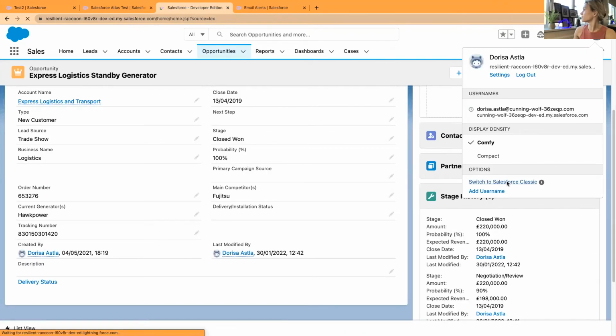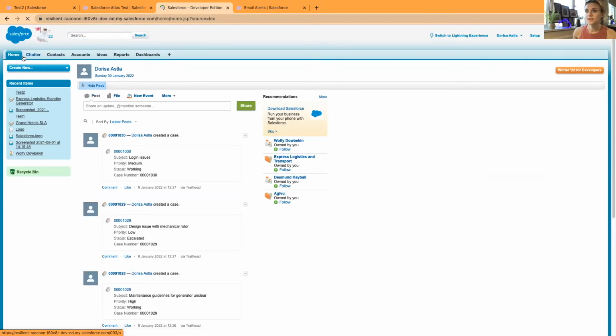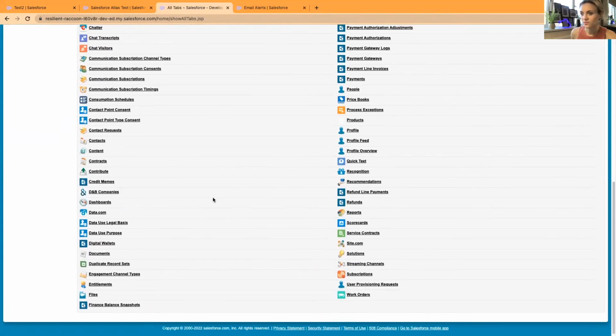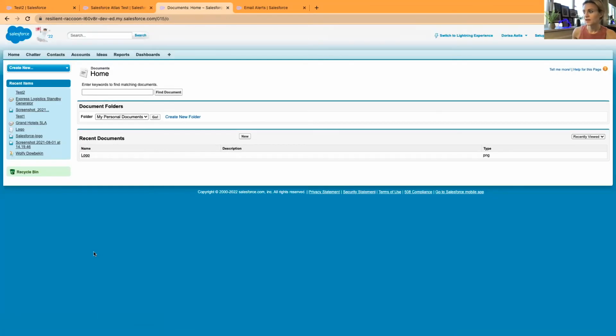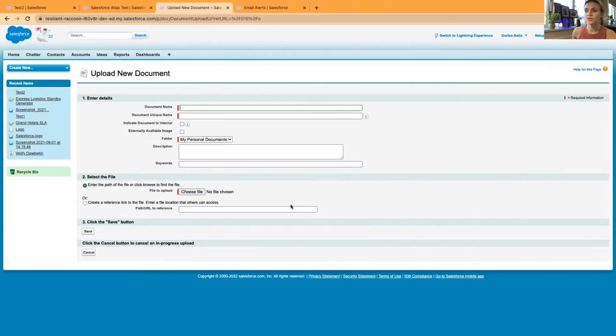Now I'm going to open Salesforce Classic, and as you can see the beautiful UI, what I'm going to find in here is documents. There is something I created yesterday, logo, and I'm going to create a new document. Let's call it logo 2. You can either indicate that the document is internal, or you can also check this checkbox and show that it is externally available. So I'm going to upload an image, and I want this logo to be externally available to everyone. And yes, you can keep it in the same folder.